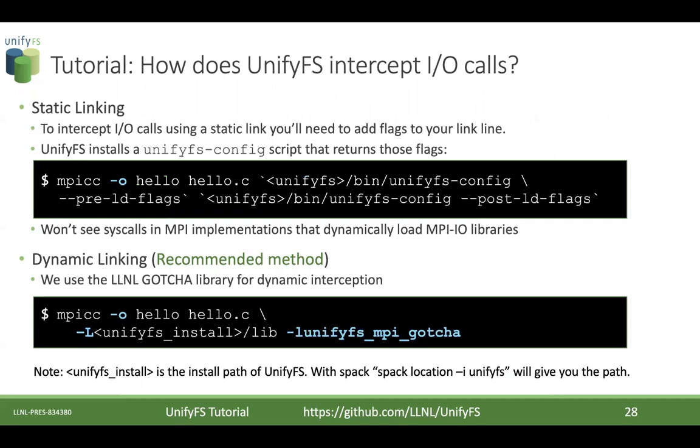Once your application changes, as possibly as few as one, if any, need to happen, you then need to link with UnifyFS. We do offer static linking with some limitations, but we do have a config script to make sure you get all the flags you need for that. But we do recommend dynamic linking, for which we use the Gotcha library. Here you'll just need to link with the UnifyFS MPI Gotcha library, I believe in that case, to take advantage of the MPI mount feature.